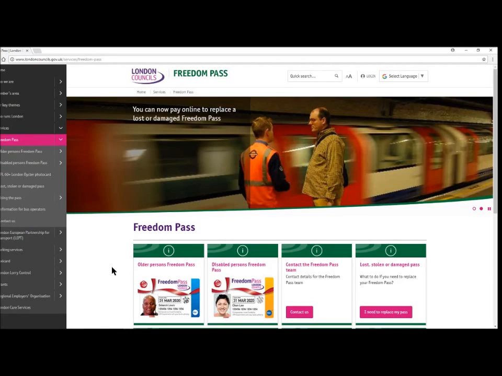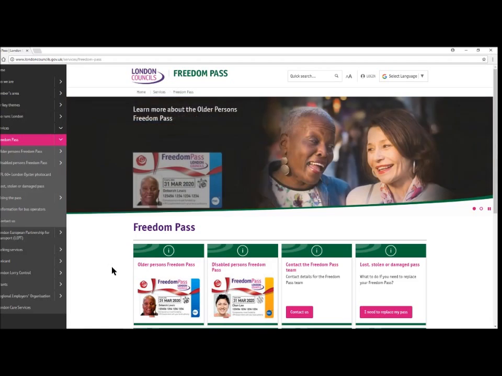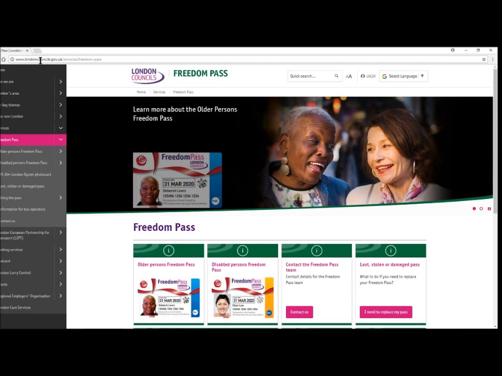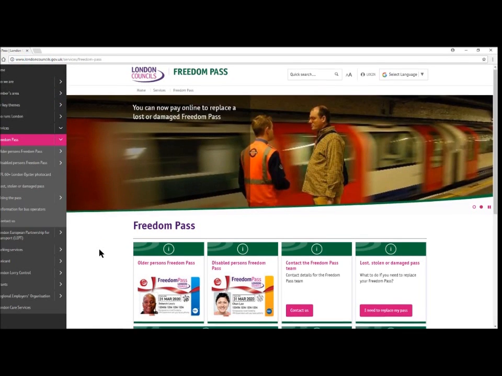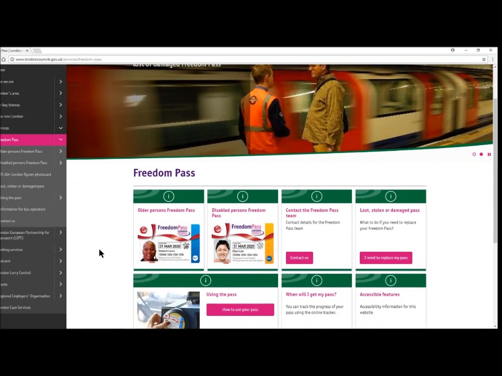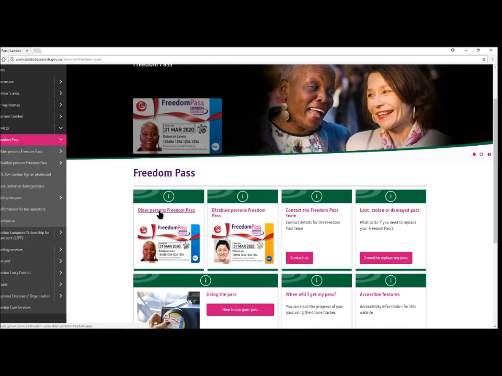Hi, today's video is about how to apply for a Freedom Pass. So the website we're on at the moment is www.londoncouncils.gov.uk. Heading to this website, you'll have the ability to apply for a Freedom Pass, or an older person's Freedom Pass, if you are eligible.